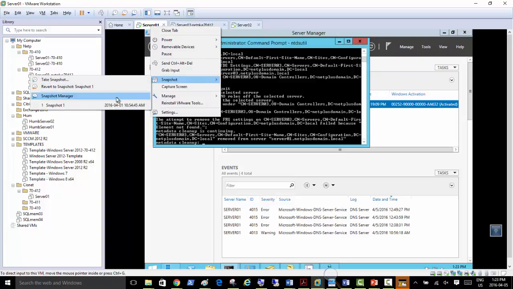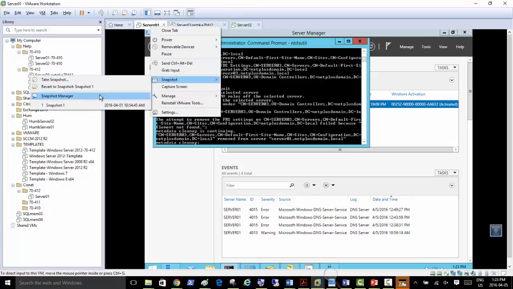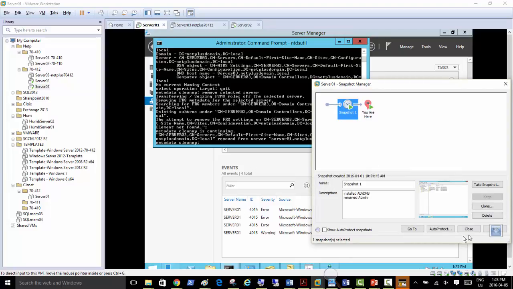So I'm just going back to the snapshot. We know how to go back. So right click the server, go to snapshot, and go to snapshot manager. Go to snapshot manager, and then select the previous snapshot, and then click go to. Do we all see that? Can we go the other way around?